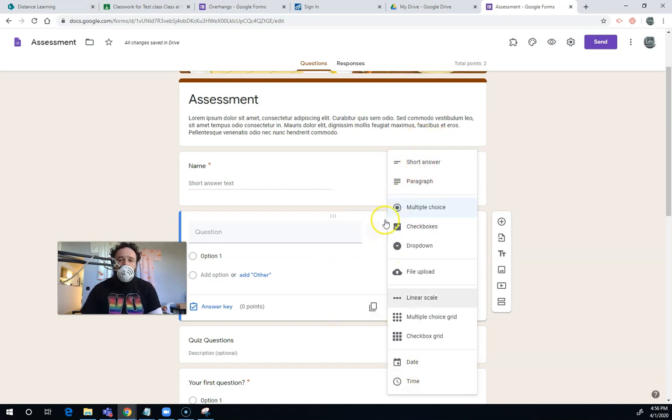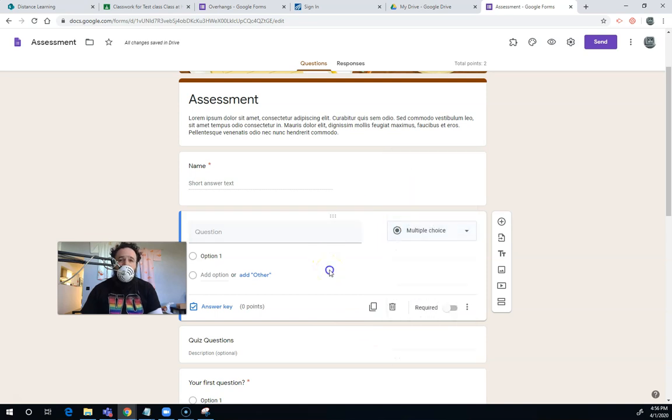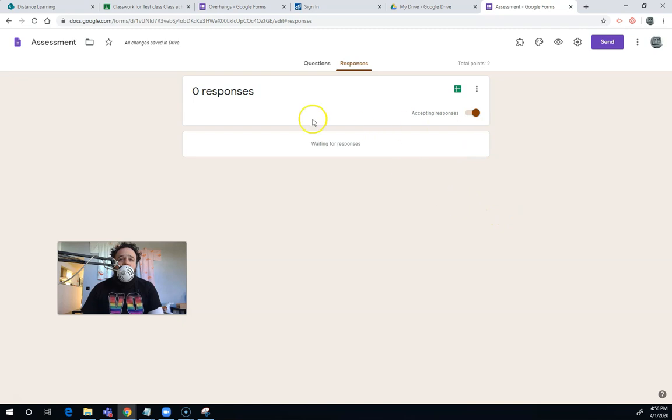Some of these will auto-grade better than others. Short answers and paragraphs will not auto-grade very well. So you have to actually go in and look at those individual responses by clicking on responses. So right now I don't have any responses. If I did, I would have individual and summaries. You can see I can also click here and it will link it to a spreadsheet in Google Sheets where you can actually see all those things.